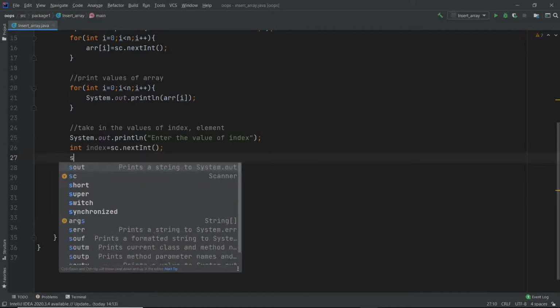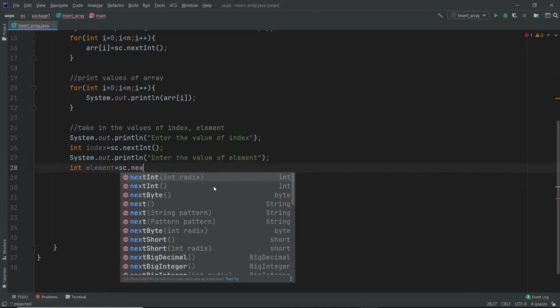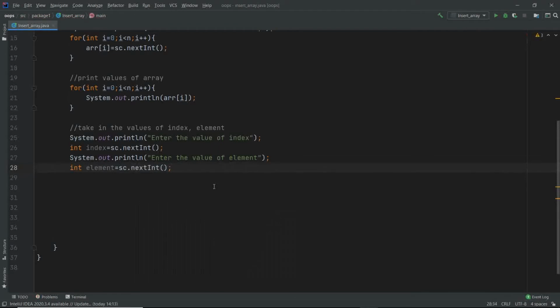Autocomplete is superb. And here enter the value of element, and here int element equals sc dot next int. So here we have taken in the values of index and element.